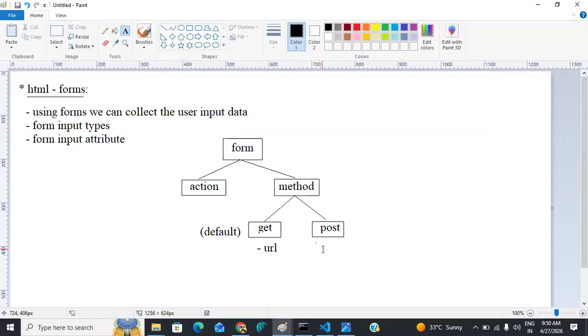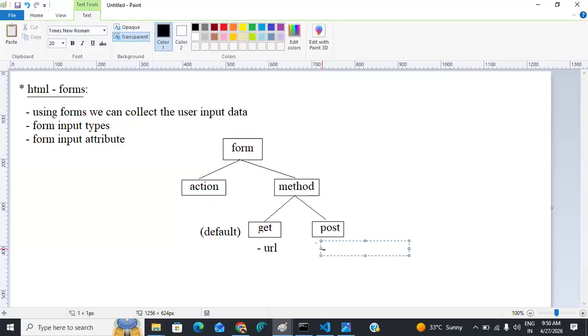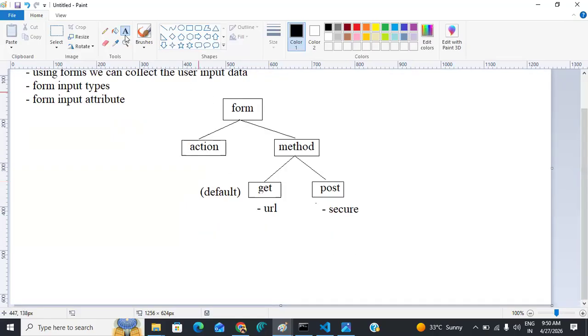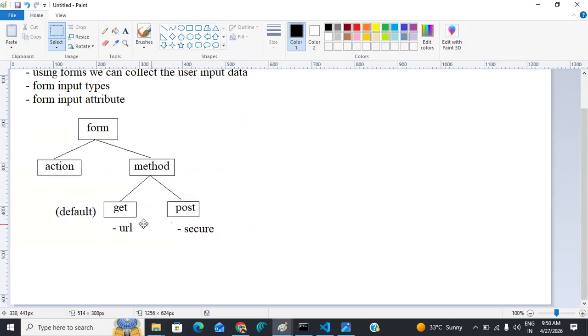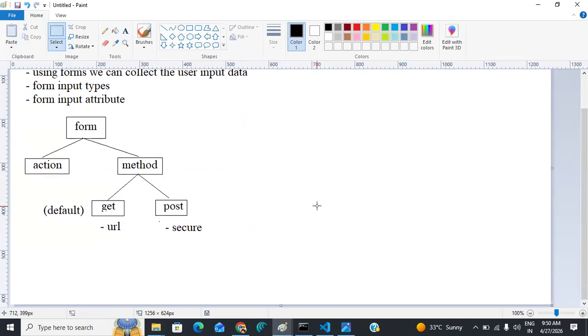And if you want to send your values in a secure way, we have to use the post method, guys. Now you want to send your values through a secure way, so we have to use method is equal to post. Got it now? So simply, guys, I'm going to repeat once again. Using forms, we can collect the user input data. In form, mainly we have 2 attributes, that is action and method. So what about the action attribute, guys? What is the use of the action attribute?